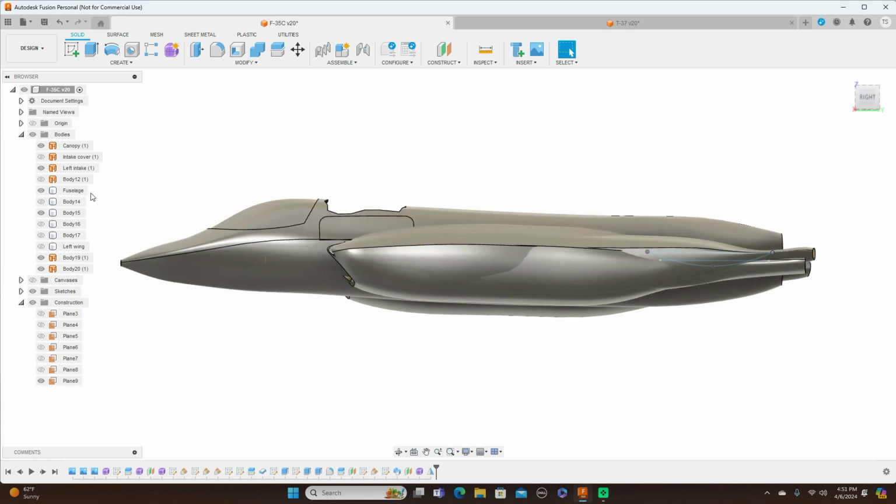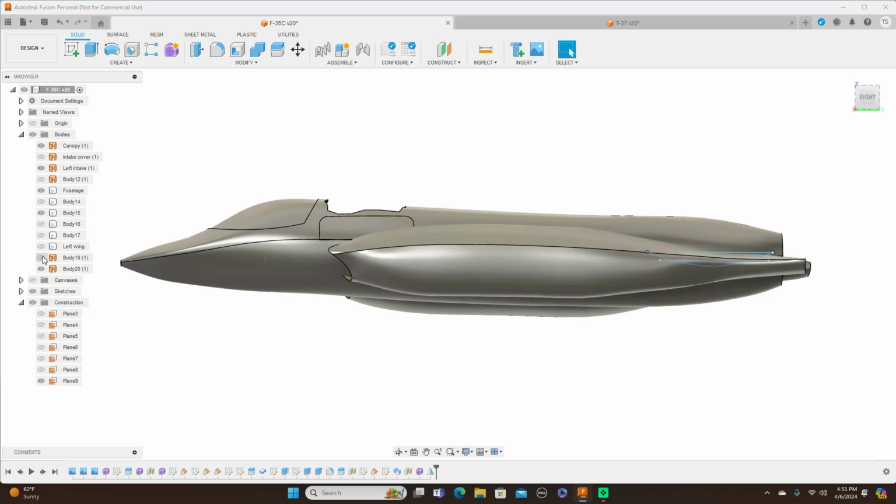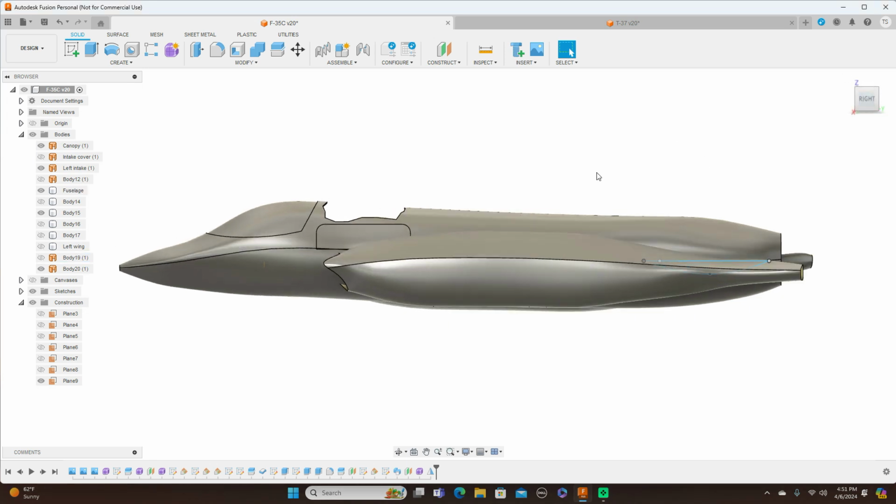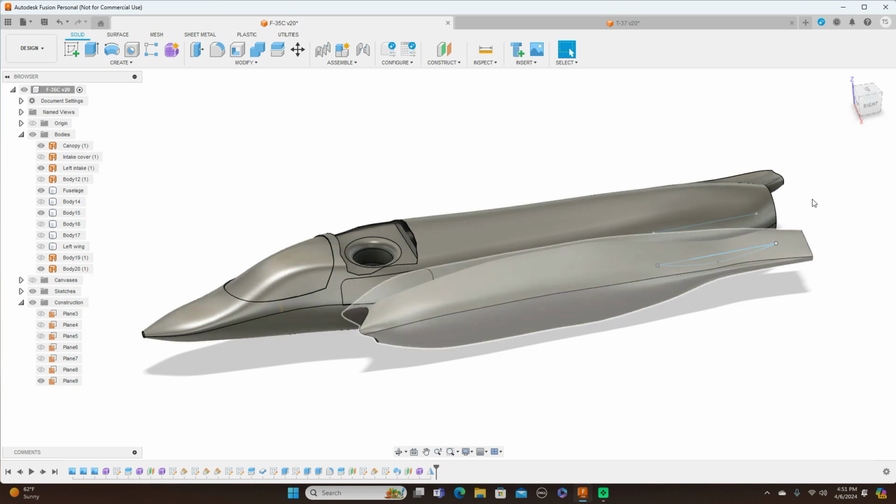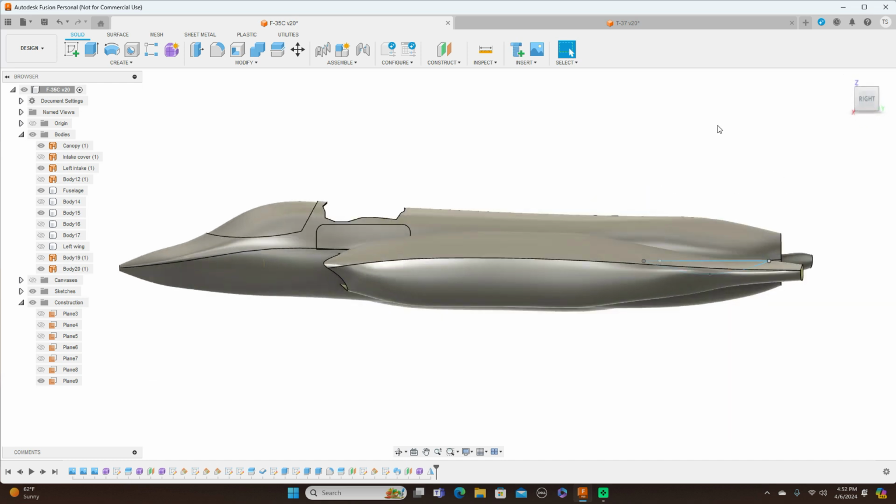Let's see, I've got too many things on here. Yeah, this gives you the basis of the F-35, and once you have this outside done, you can model to get the internal stuff and everything that you need for it. And yeah, that's going to conclude this particular portion of the video.